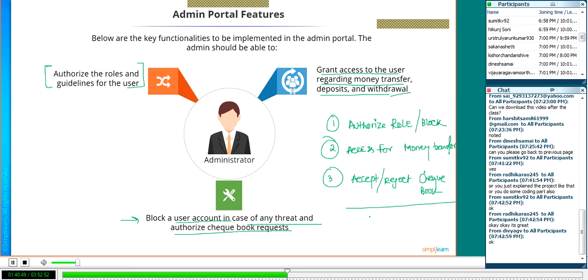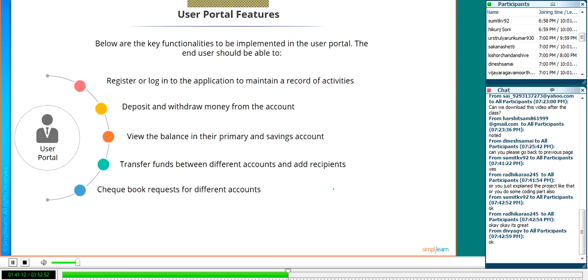So these three roles admin must have. Admin can authorize the role. Second, admin can give the access for money transfer between the different accounts. And third, accept or reject the checkbook request.